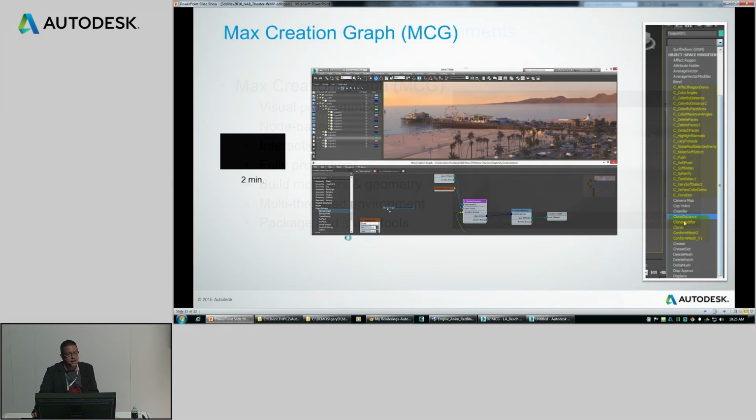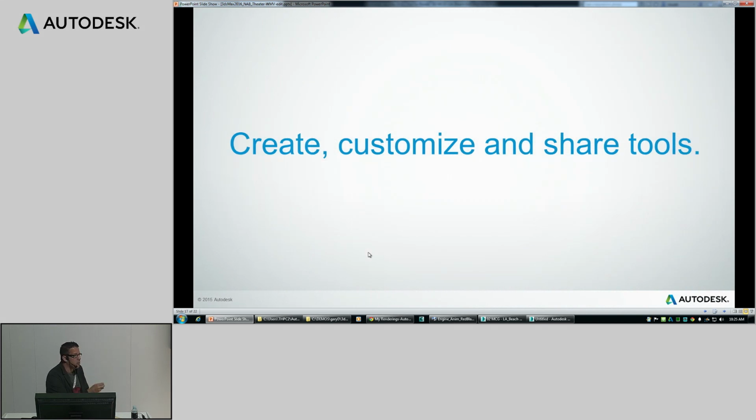So the point of this is that we've got a lot of different tools. You can create new modifiers. You can create new primitives. And there's a lot of different things that you can do with Max. It's unlimited. I mean, it's kind of the sky's the limit with what you can do with the Max Creation Graph. And again, one of the points that we'd like to make about this is that you can create, customize, and share these tools with other users.